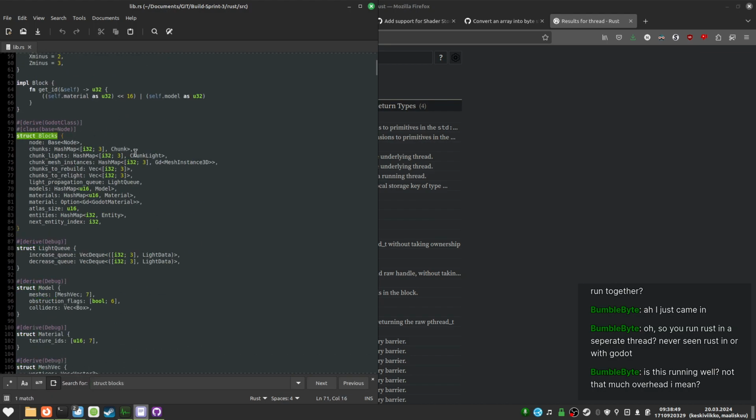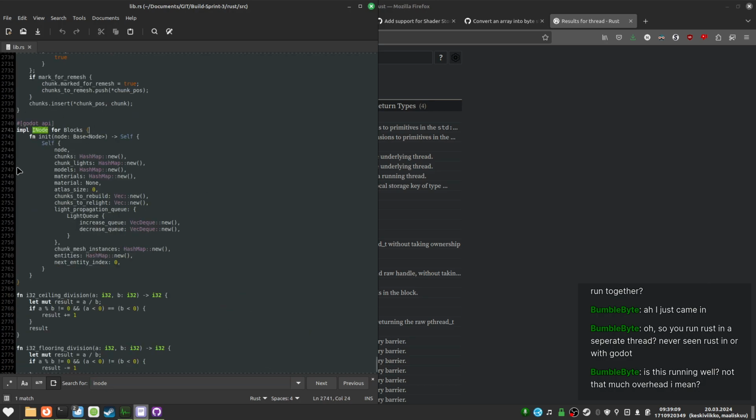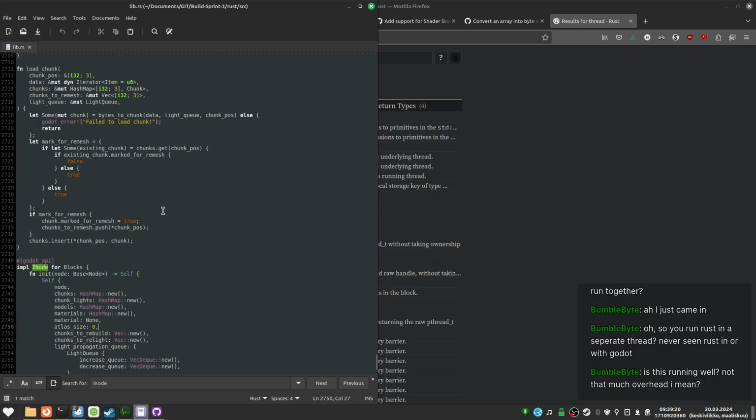So here, this is the actual node that I'm making. It holds all the data. When I instance this in Godot, this data is allocated on the Rust side, and I can show you. This is what gets called when I create this blocks node. It creates a new Rust struct. It has all these fields filled out, and that's that.